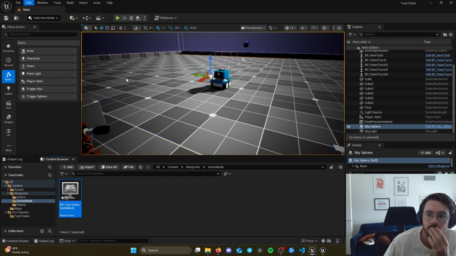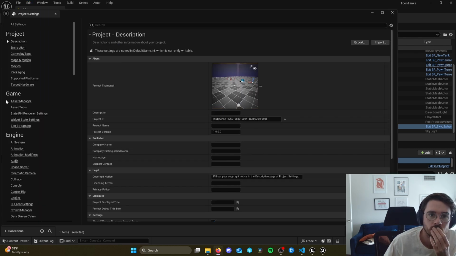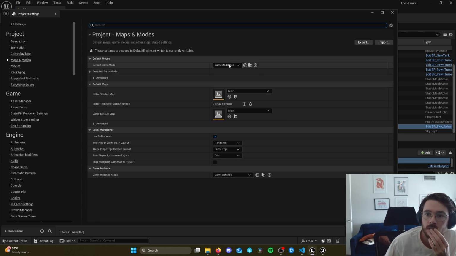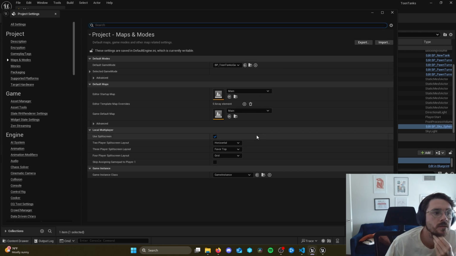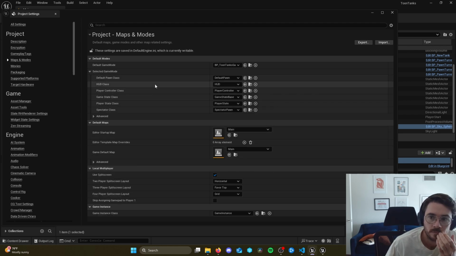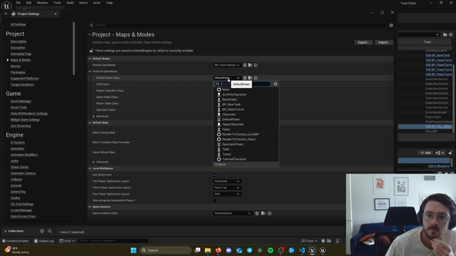And here, under Default Modes, we see Default Game Mode, and you'll see that it's set to the Game Mode base class. We can click this dropdown and see that BP ToonTanks Game Mode is an option, and we can select that. Now, under Selected Game Mode, we can expand this dropdown, and you'll see that there are a number of properties on the Game Mode class that we can set. We can set them here, but what I'd rather do is set them in the Game Mode blueprint itself.